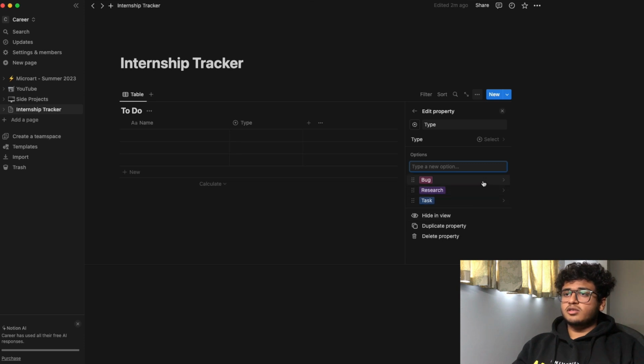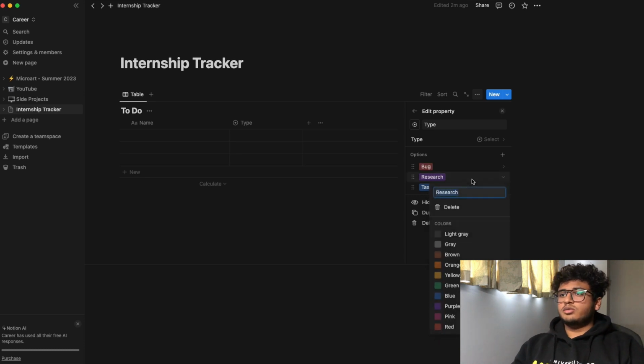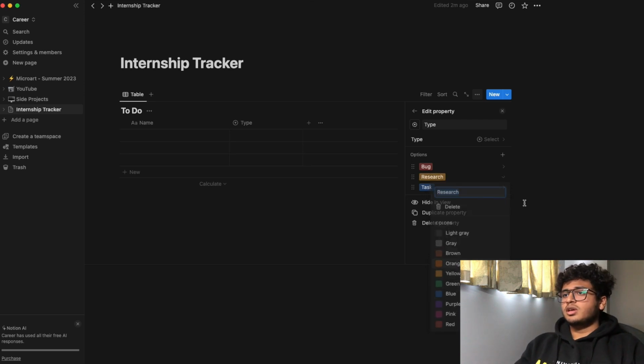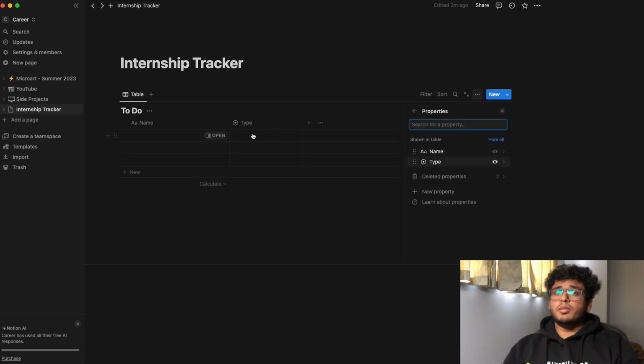I like to color code my stuff by what feels right. So for example, a bug is danger, so I'll set it to red most of the time. Research is something mild. I don't enjoy it a lot, but it's doable, so I set it to yellow. Task, it feels blue, so let's leave it at that. So that's our first property.